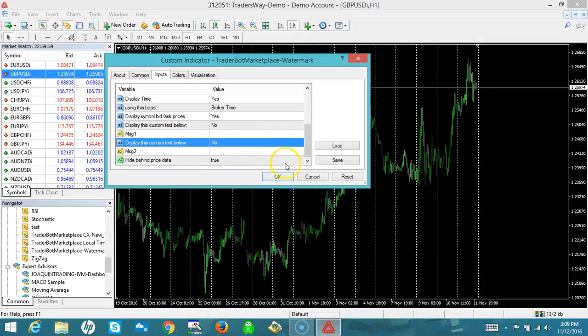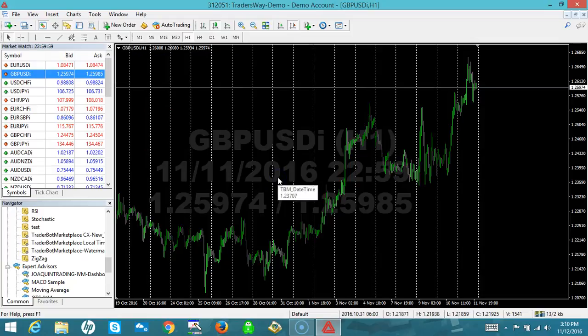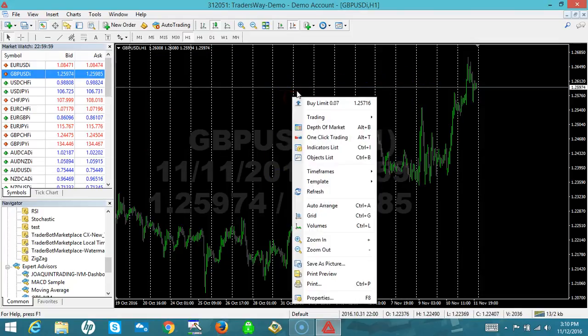And as a watermark, it's by default behind the price data, although you could have it sitting on top if you want by going to defaults. This is how it would look by default.